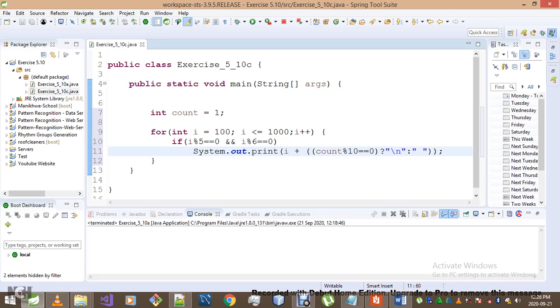Once I'm done with that, I will have to increment my count. That is pretty much it, folks. Let's hit the run button and see what we get.